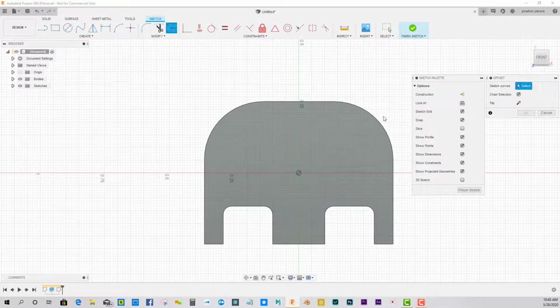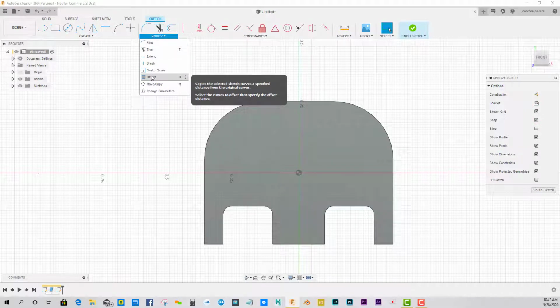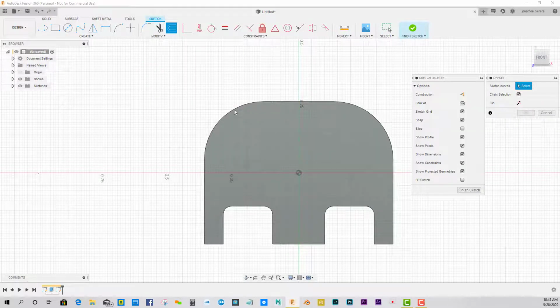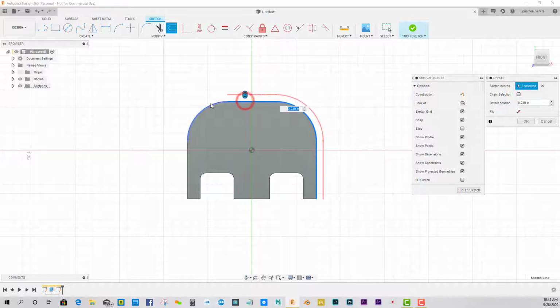I'm going to hit O for offset, or break offset. Here we go, right here, offset. Now what it's doing here is telling me it wants to offset the whole entire part, but I don't want to do that. So I'm going to come over here and click off chain selection, and I'm going to tell it the parts or the sides that I want it to offset.